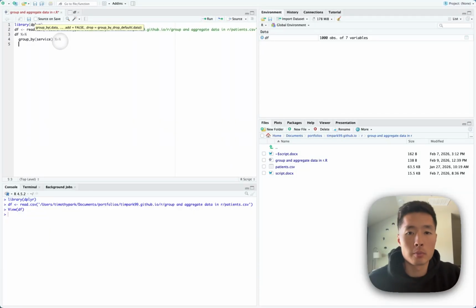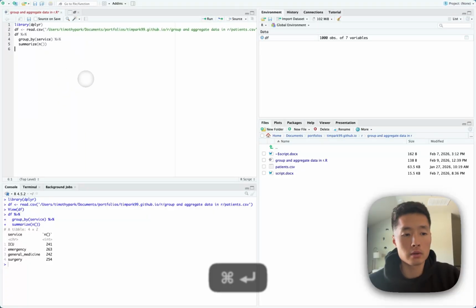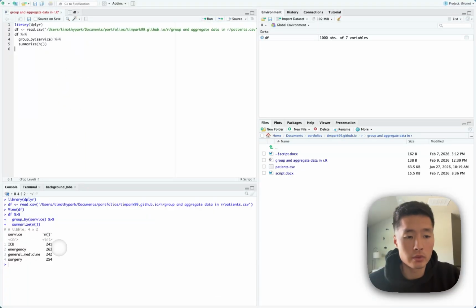and then put another pipe operator, and you want to figure out the number of times that it shows up per service. So what we can do is use the summarize function and put n open and close parentheses. When we run that, here in the console, we get the output of the counts for each of the services. So ICU, it shows up 241 times, emergency 263, and so forth.